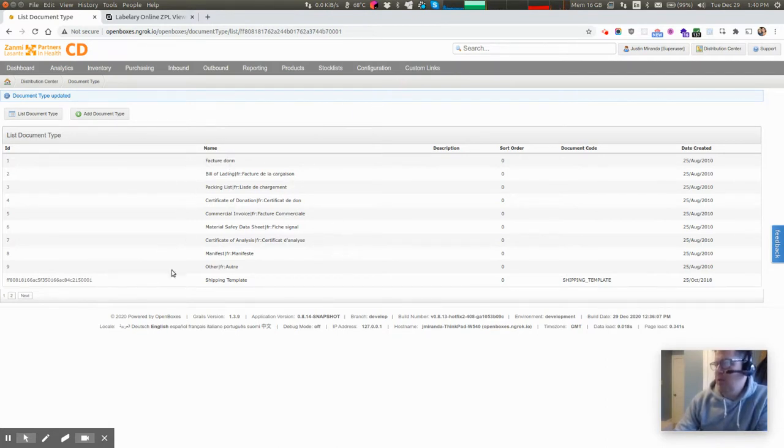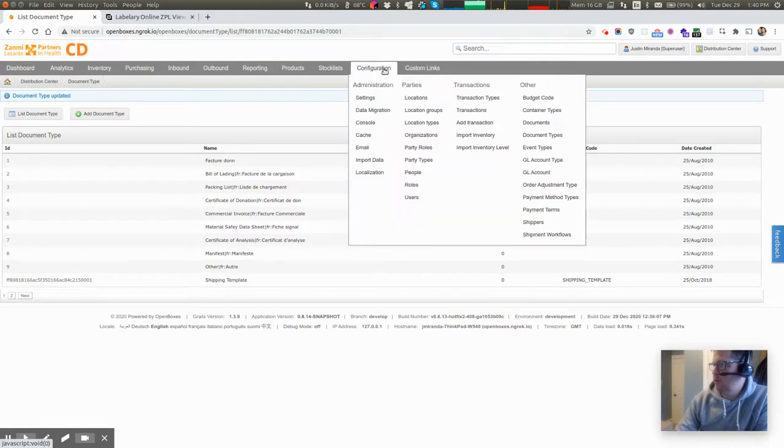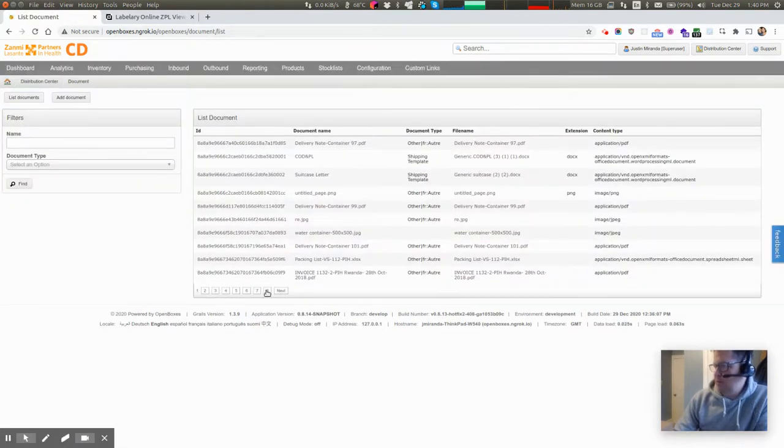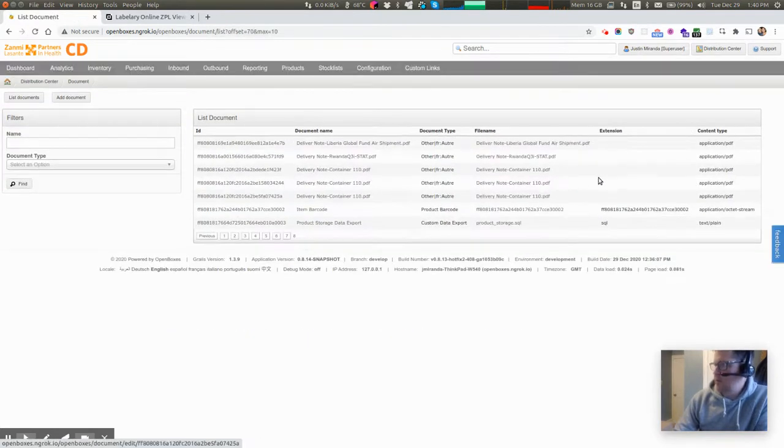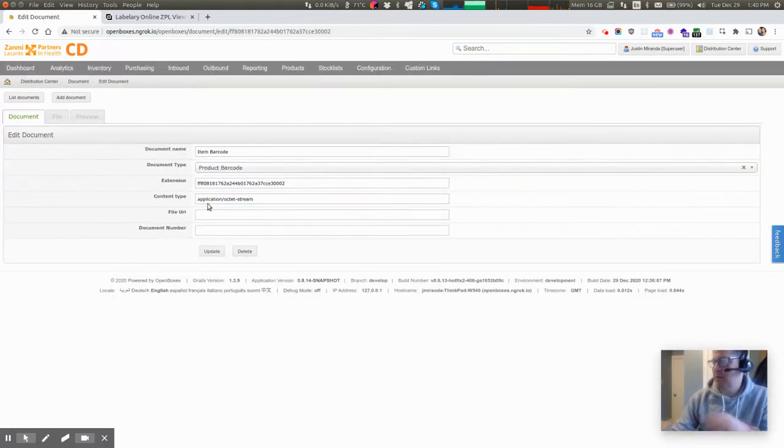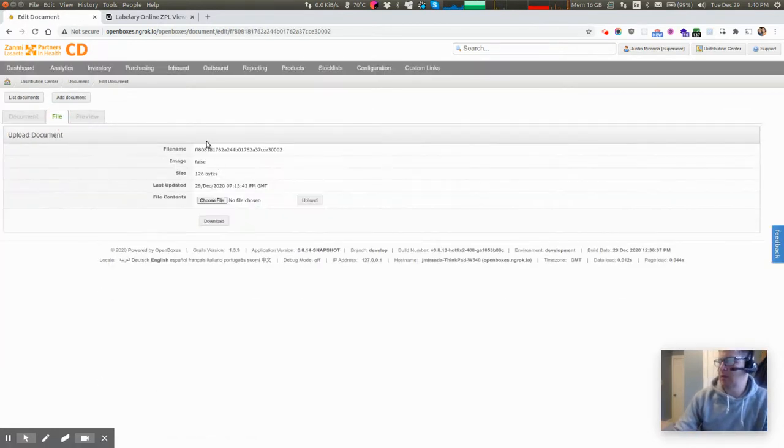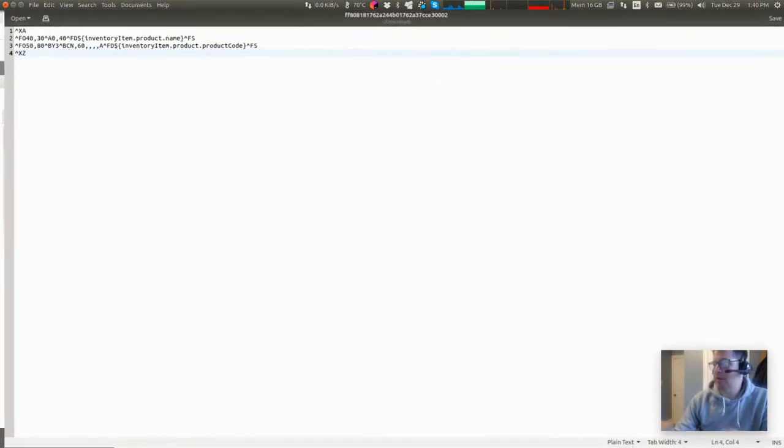Essentially, what we don't have right now is a way of associating these types with a particular object in the system, but that will be something that we add in pretty soon. So these document types just tell us, okay, we've got a Zebra template here, but what we need to do on top of that is create an actual document template, and I will show you what that looks like here.